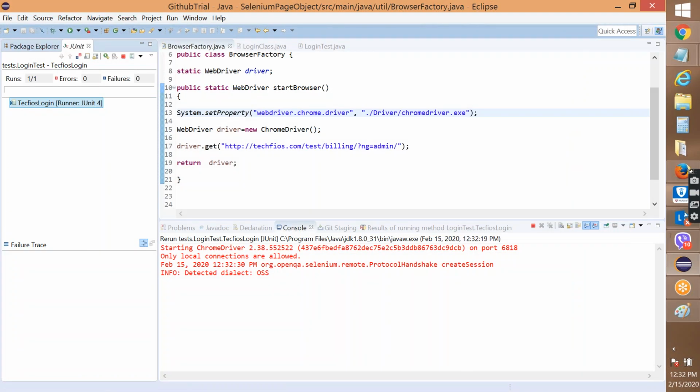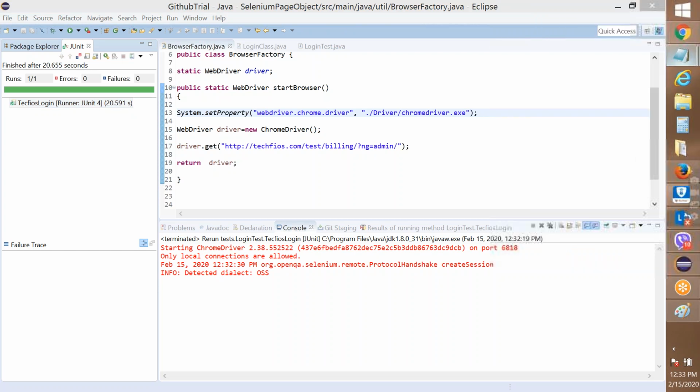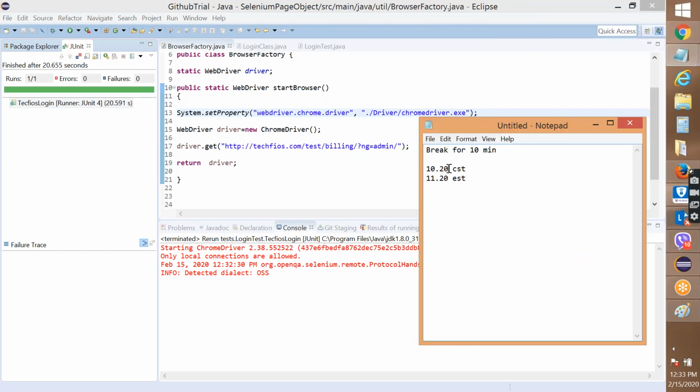Okay, so it opened the browser and just closed it. So we're doing a simple login functionality right now. Let's, if you guys have any questions, take a break for 5 minutes and then come back and do one more test case and then we'll go home. Tomorrow we'll do a little bit more complicated stuff. All right, so let's break for 5 minutes.